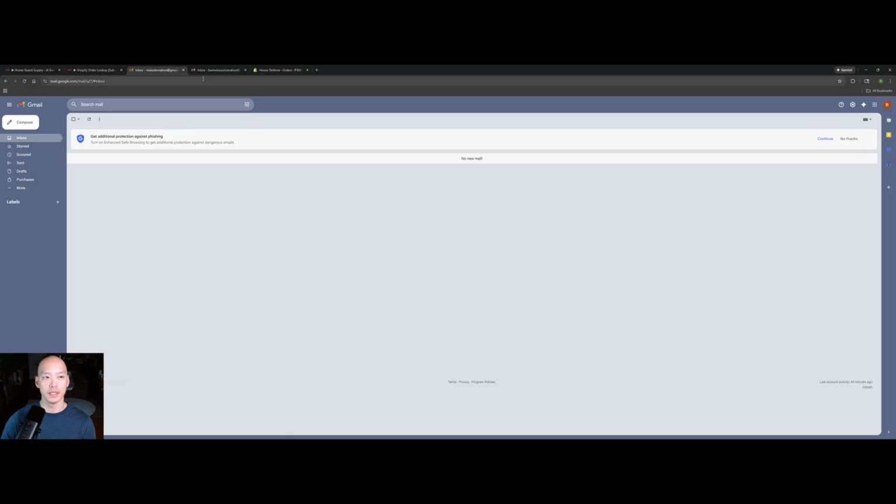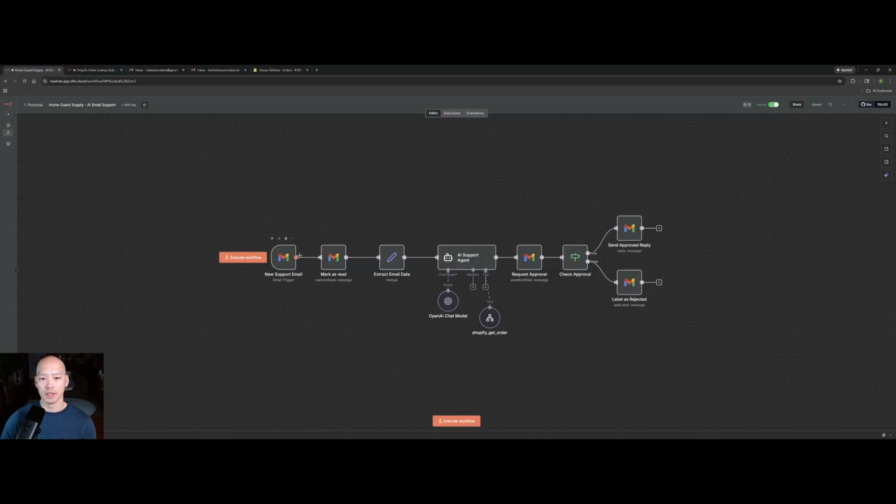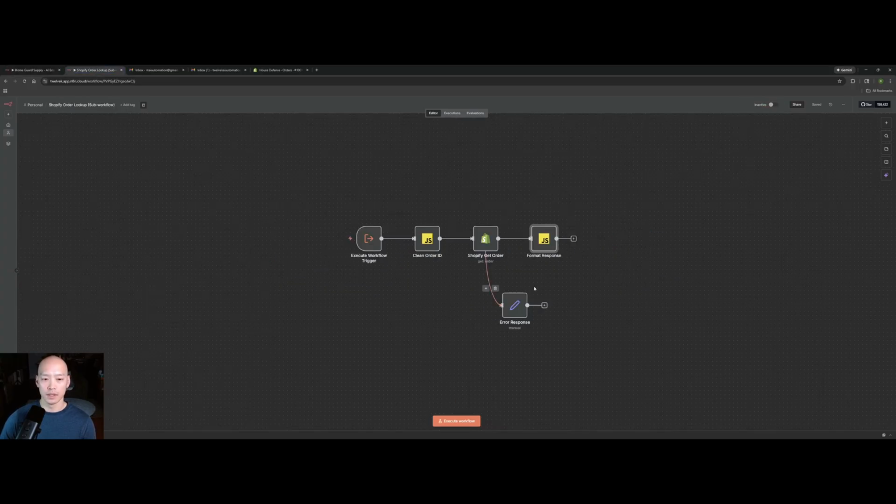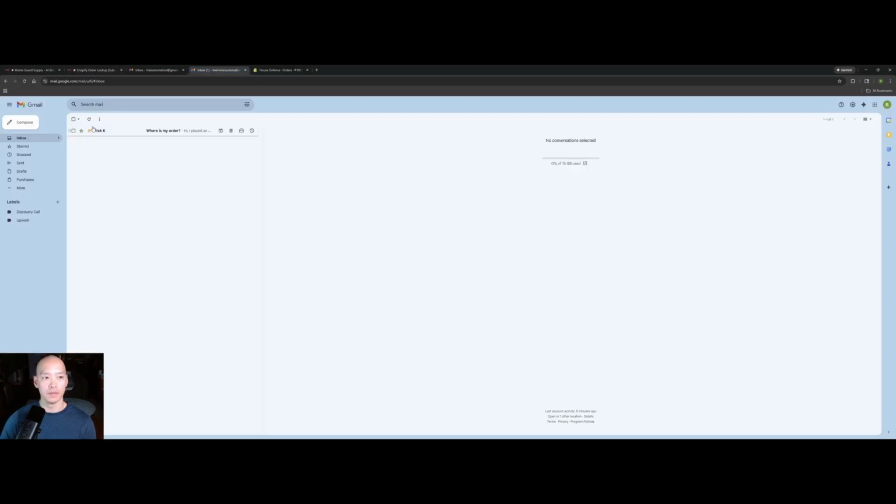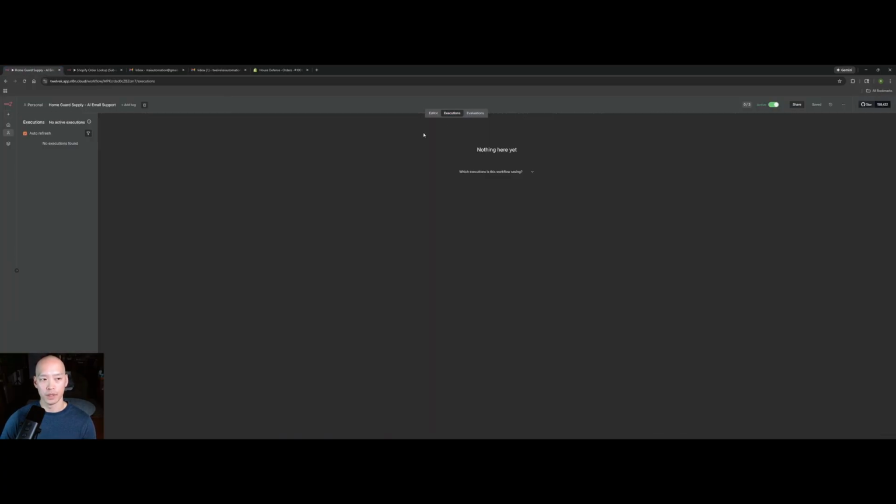Okay, so I sent that email, and it's going to come into this automation. This automation looks for the email, and then the AI agent decides what it's going to do, and then it's going to send you an email to approve, and then it sends it once you click approve. In addition to that, there's a sub workflow that looks at your Shopify account, looks at the order to get these details. So what you'll see is that the email has come into my inbox, and then we're going to look at the actual execution here.